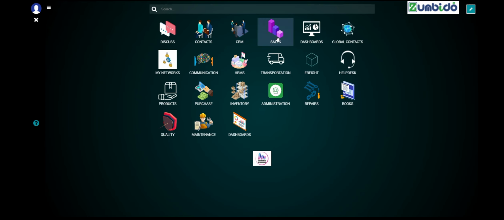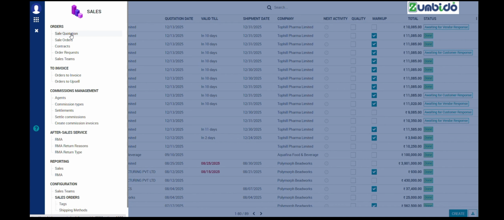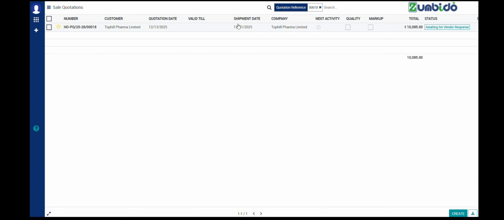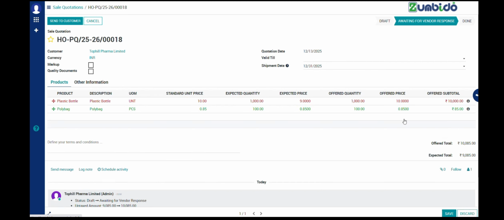Now, at the supplier's end, navigate to Sales Quotation under the Sales module. Use the search bar to find the received quotation. The system displays all requested products along with their standard unit price. To respond, click on Edit. Zombito Express facilitates updating the offered price for each product one by one, or you can use the markup feature to update all prices in one go.